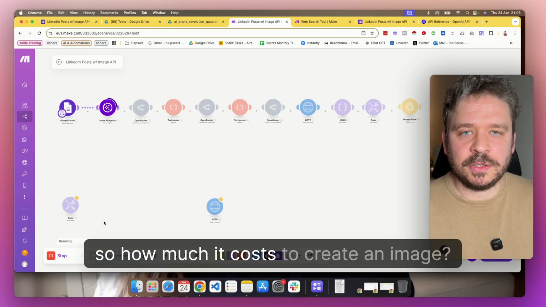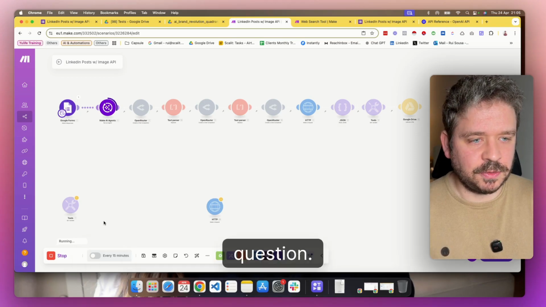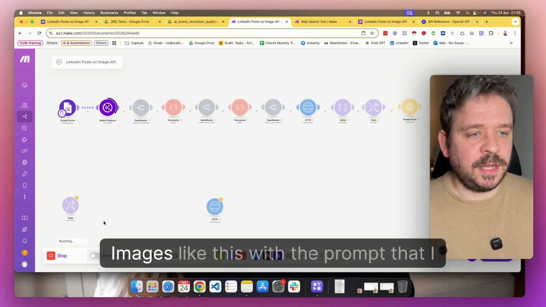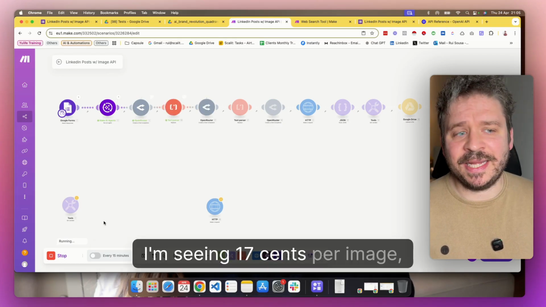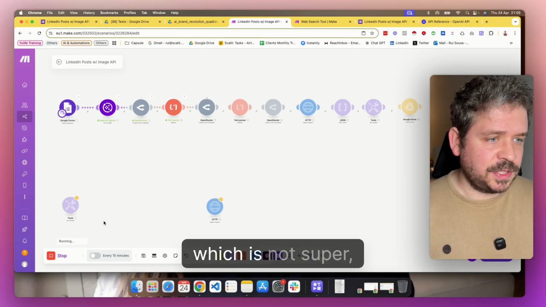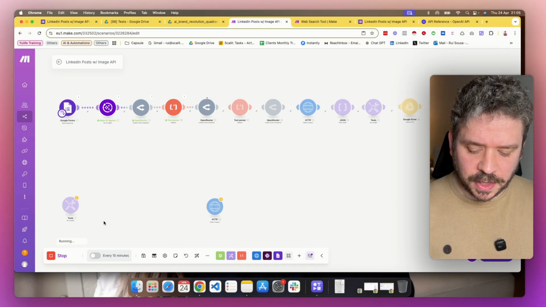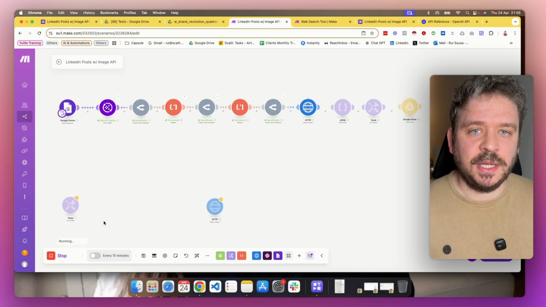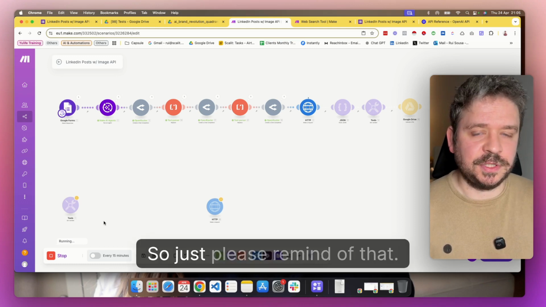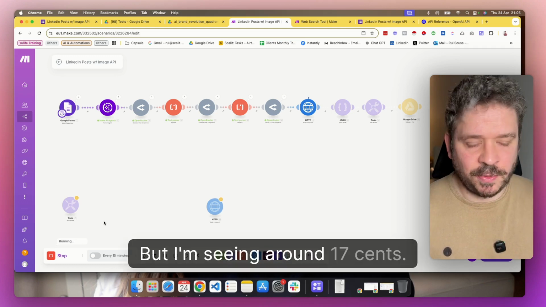Okay, so how much does it cost to create an image? I think that's a really important question. To be honest, for images like these with the prompt that I made, I'm seeing 17 cents per image, which is not super expensive. However, an image is always more expensive than just text itself, so just please remember that. But I'm seeing around 17 cents.